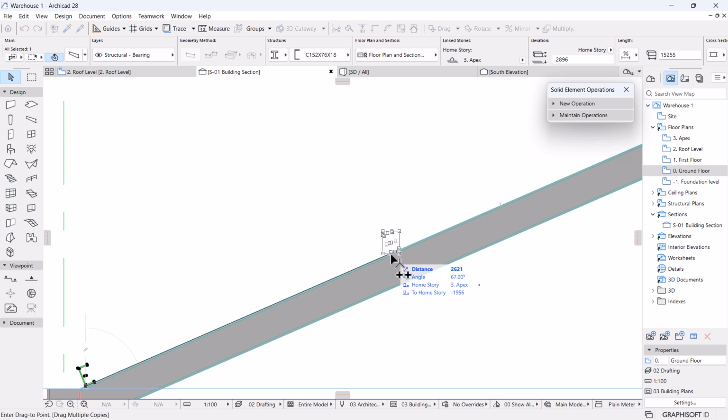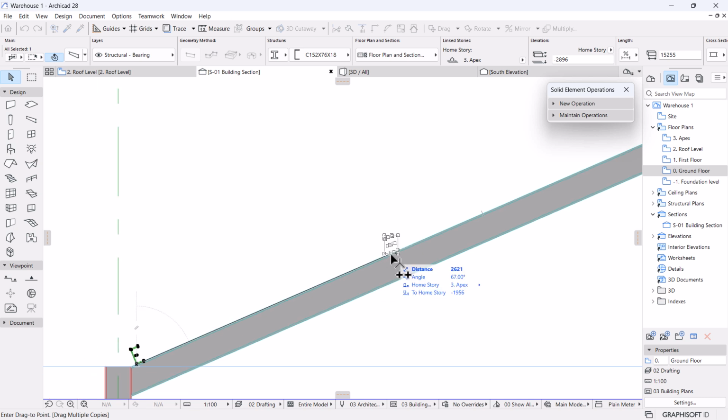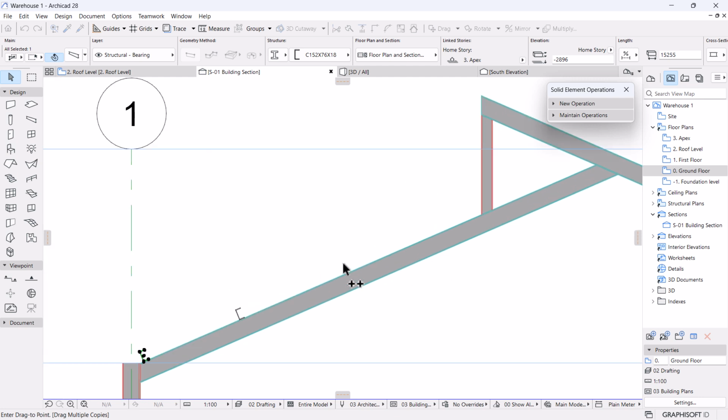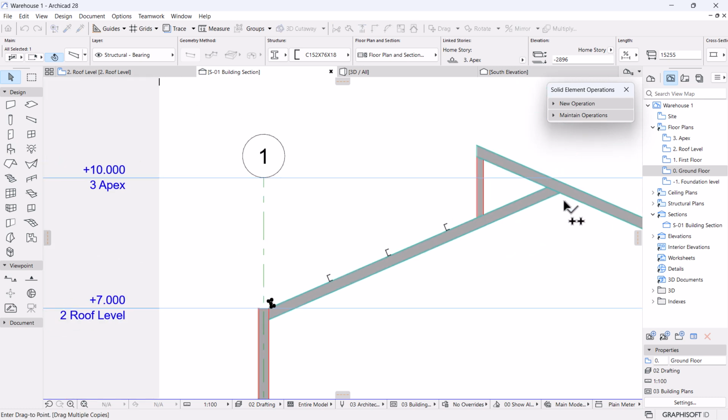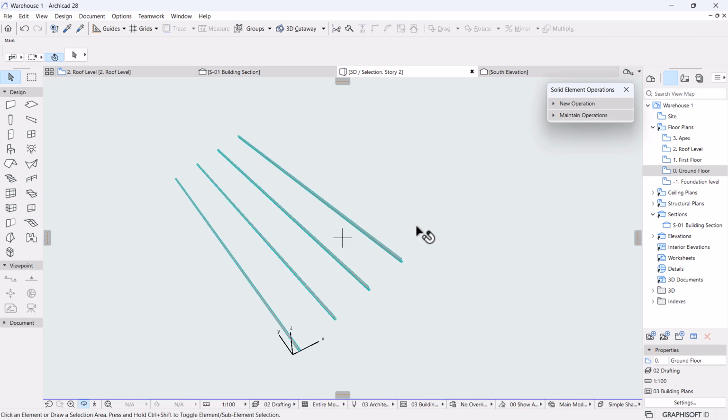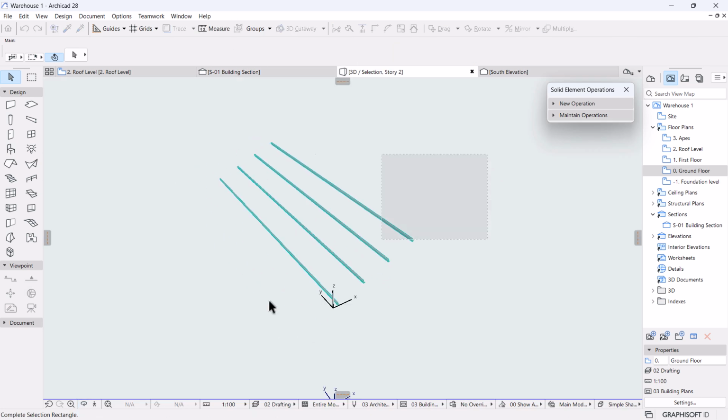The spacing will be 2 meters, will be long, 1.5. For the sake of this demonstration, I'm going to use 1.5. This will be 3 meters. 4.5. Okay, something like that. And then I will select this in 3D by hitting F5.